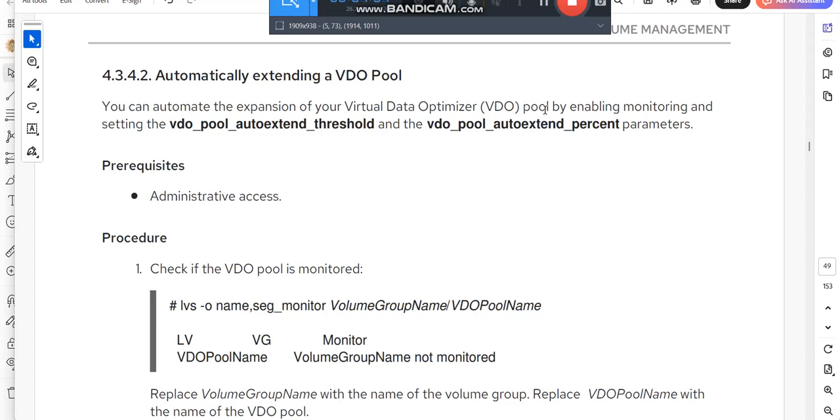You can automatically extend a VDO pool. You can automate the expansion of your Virtual Data Optimizer VDO pool by enabling monitoring and setting the vdo_pool_autoextend_threshold and vdo_pool_autoextend_percent parameters. Prerequisites: administrative access.